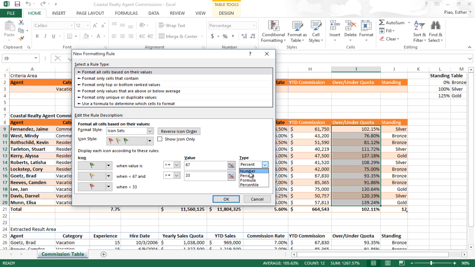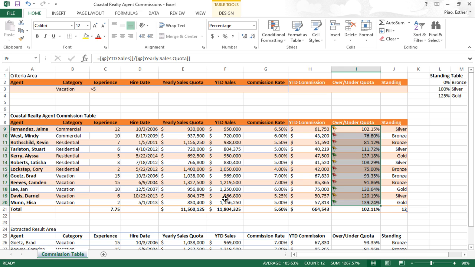Here I prefer to use number instead of percentage. For those people, when value is more than 1.25, basically that's gold people, and people larger than 1, do I get it right? When smaller than 1.25, but still larger than 1, those people are considered silver, and we're going to use a yellow flag. For those people lower than 1, we're going to put a red flag. So boom, we have it.